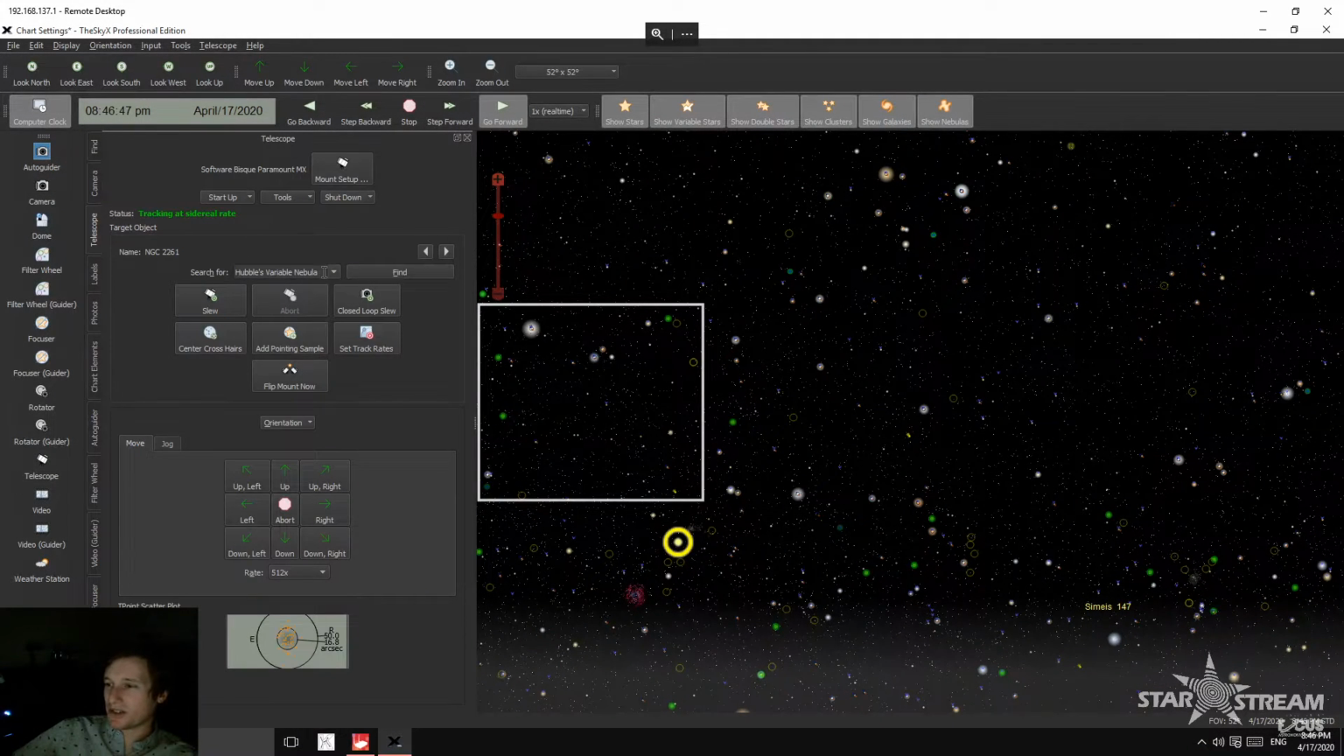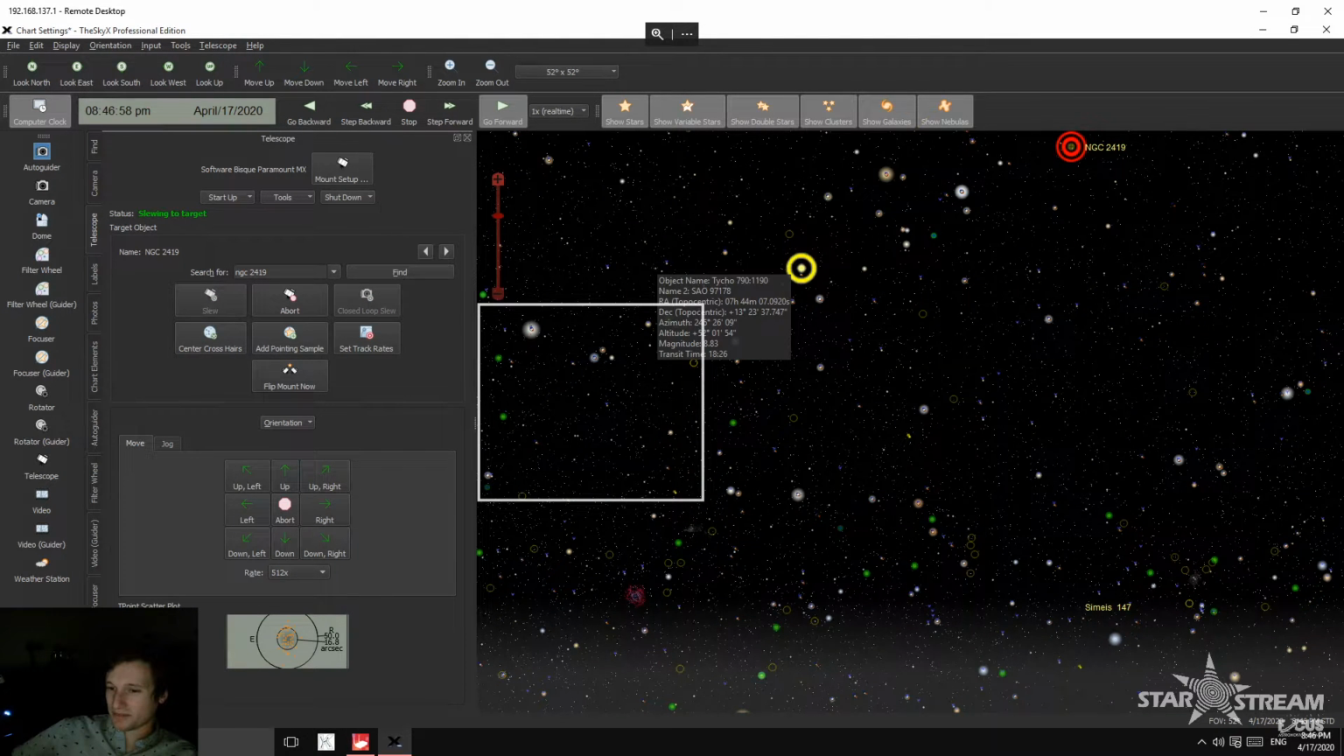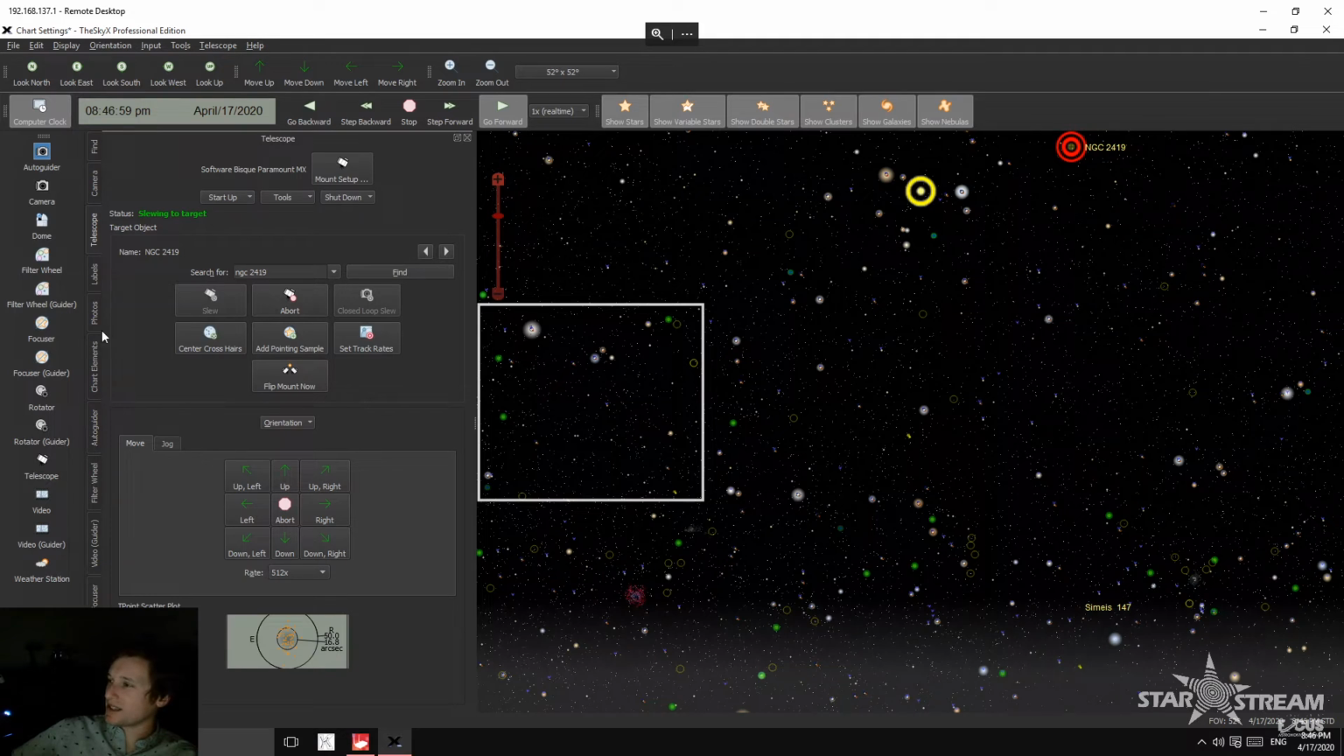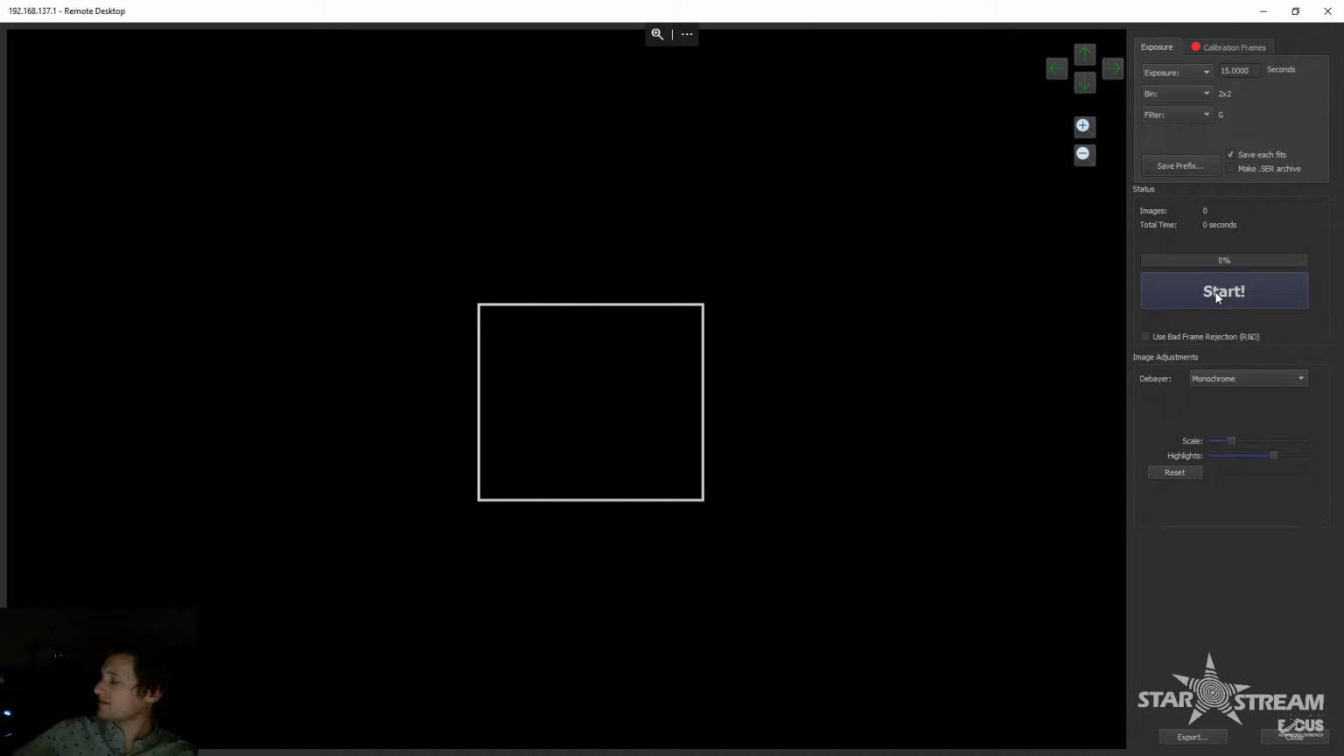Flip back over to the telescope controls. NGC, what are we on? 2419 is the request. Flew over there. And let's check it out. Flip the cameras on. All right, we'll get the exposure going right now. See if it'll listen to me.